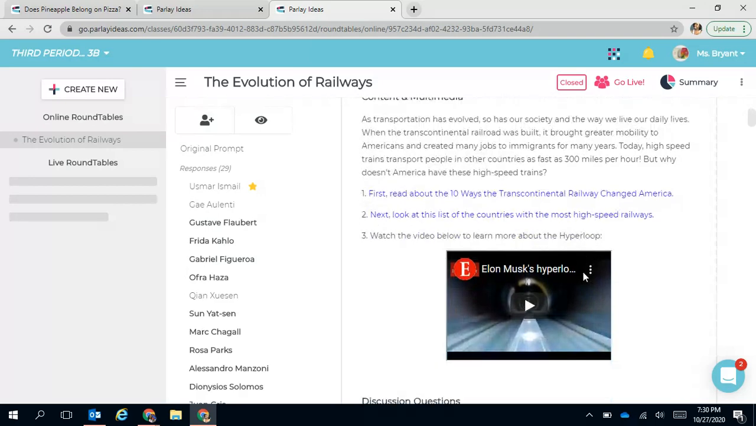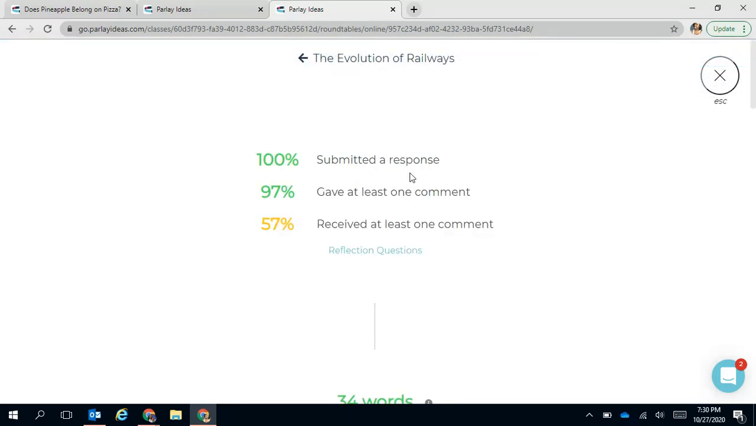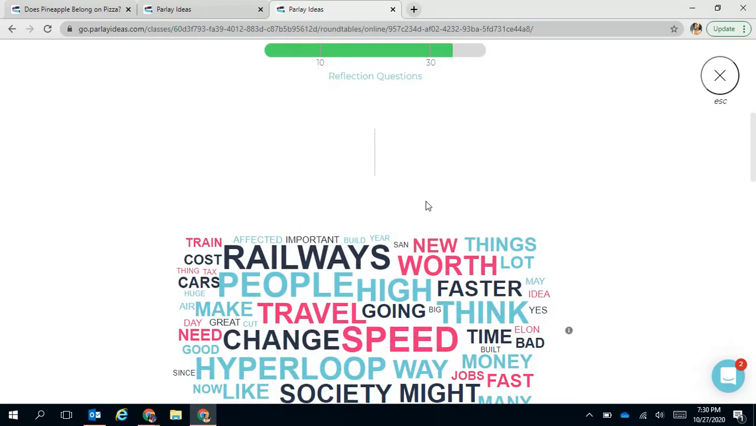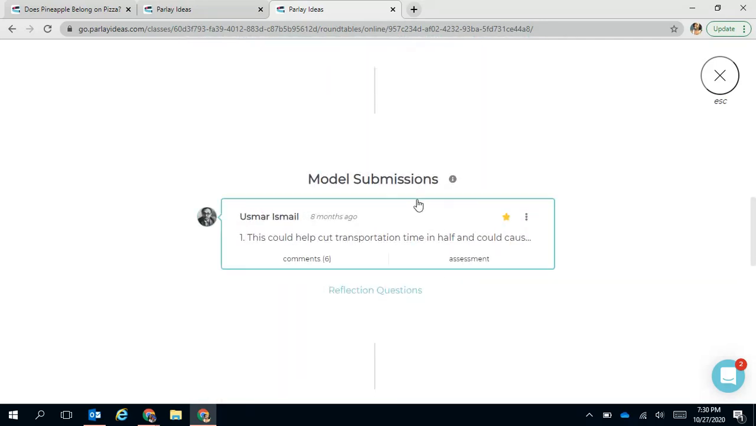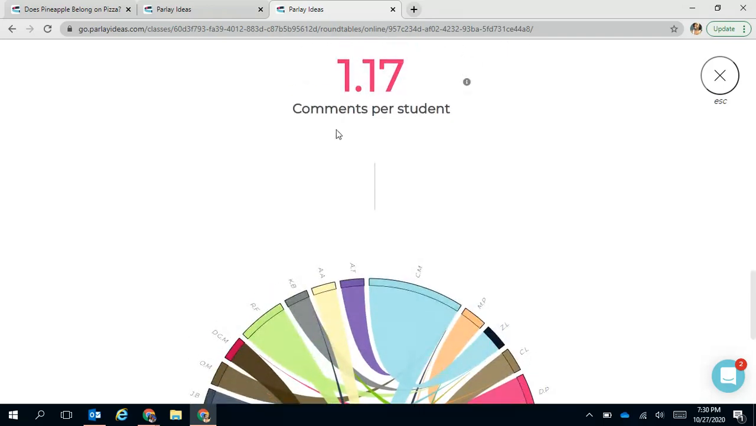So what else I like about Parlay is it gives you some data. If you click that summary button, it tells you how many of your students responded. So 100% of them submitted a response, 97% gave at least one comment, and 57% received at least one comment. Down here, it goes for your average comment length. It creates a really awesome word bubble for you. Here is where your model submissions would be if you starred 1 or 2. It goes to 1.17 comments per student.